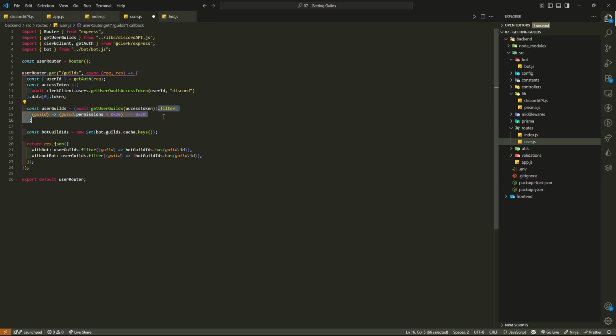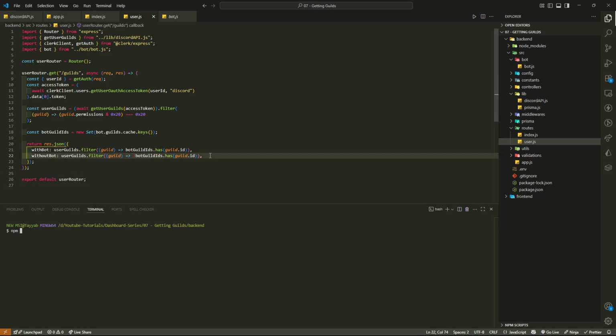After receiving the list, we filter it to keep only the servers where the user has the manage server permission. This ensures we only show servers the user has control over. Next, we retrieve all the server IDs that the bot is currently in. We store these in a set for fast lookup. Finally, we prepare our response. We return a JSON object with two lists. One called withBot, which includes all servers where the bot is present, and another called withoutBot, for the ones where the bot is not yet added. And of course, we export the router so it can be used in our main routes file.